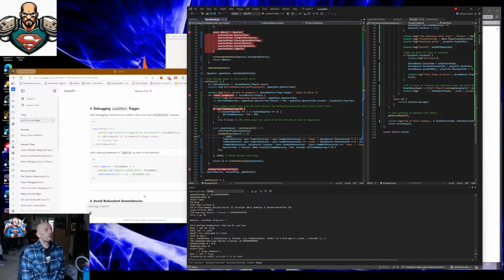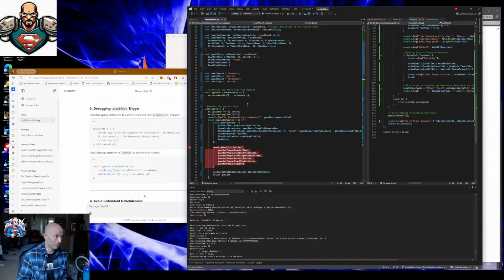So I've been trying to work out the primary issue I'm running into right now, which is useEffect. useEffect does not fire the way it's supposed to. So there is a point. I'm going to say what's going on here.